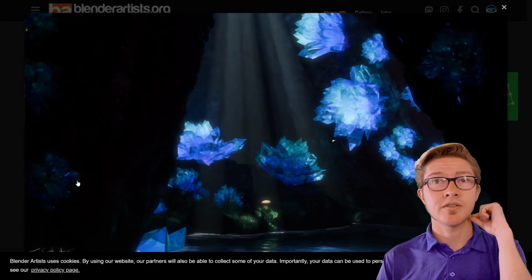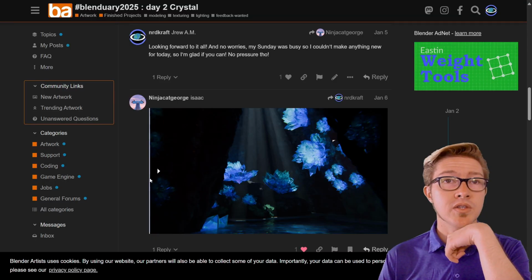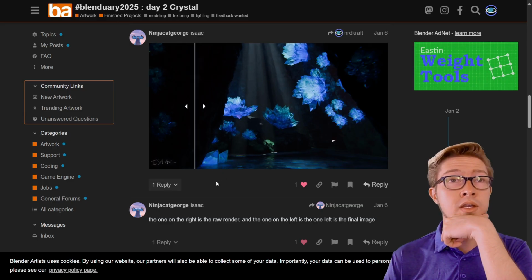I like that. The little crystals here in the shadow, in the dark there, but never fear, they are not going unnoticed. Very, what's the word? Fanciful. Very fanciful setting. So this is the raw render, and then that's the final. Oh, that mushroom wasn't there. So you added that mushroom in post, I take it.